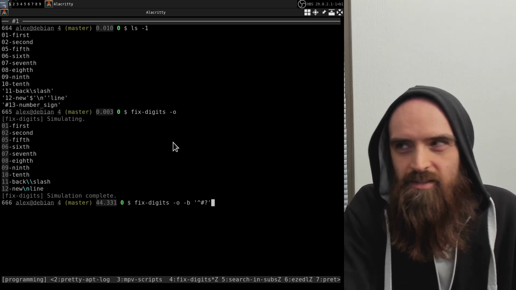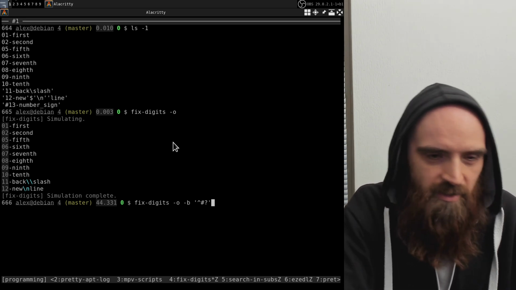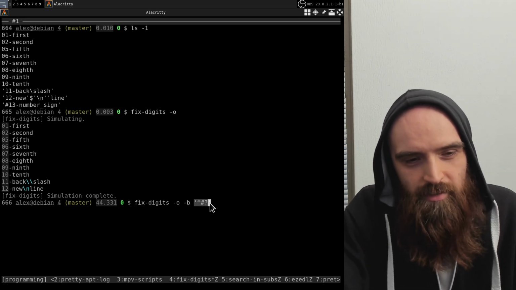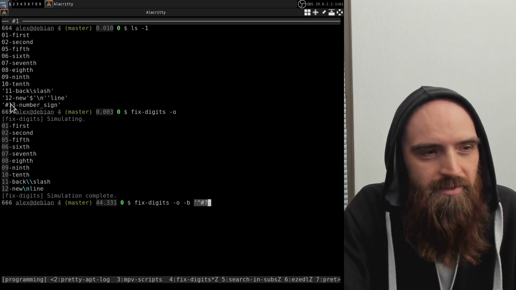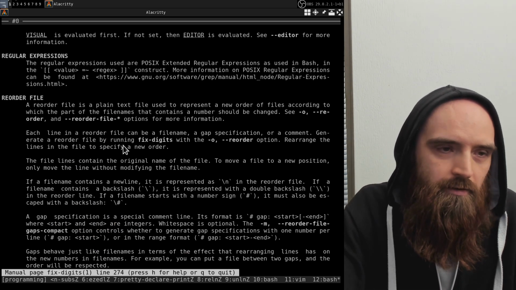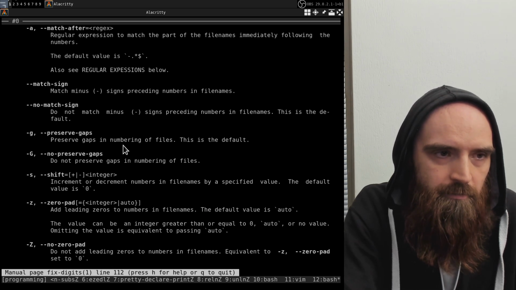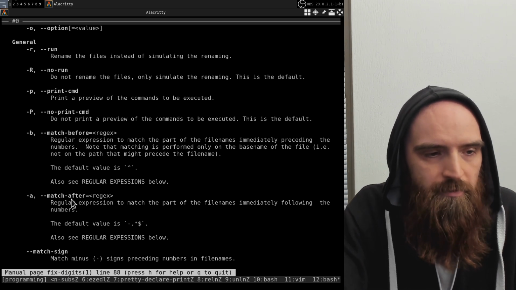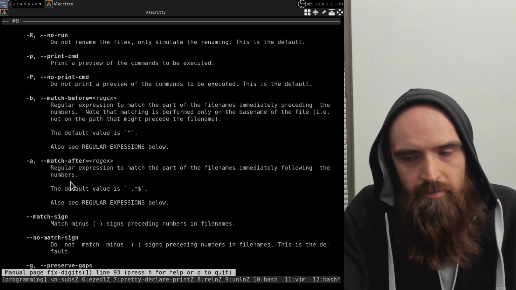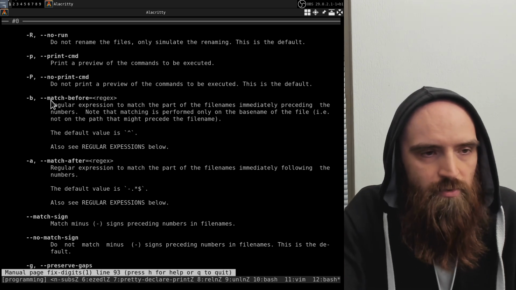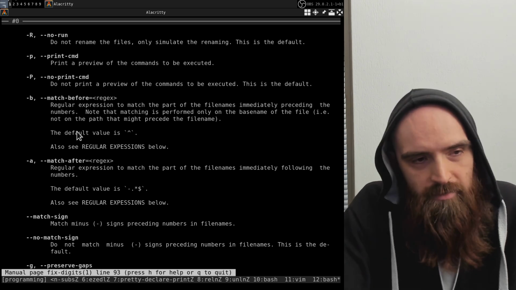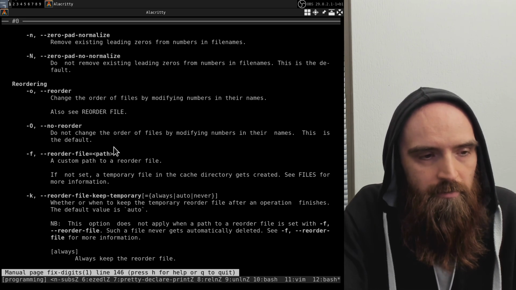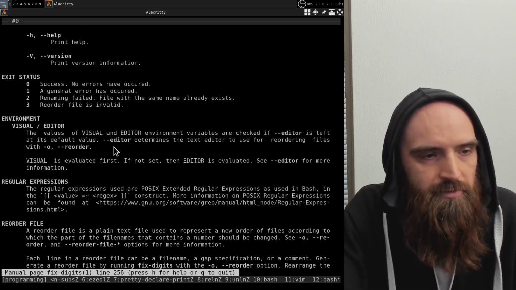If you haven't seen the first video on fixed digits where I explained how to match the file names, essentially this is just the part of the file name before the numbers. These are the B and the A options, the match before and match after. I did a video on the first version of fixed digits where I explained this in more detail, but this is basically it. It's just a regular expression matching the part before the numbers and the part after the numbers.